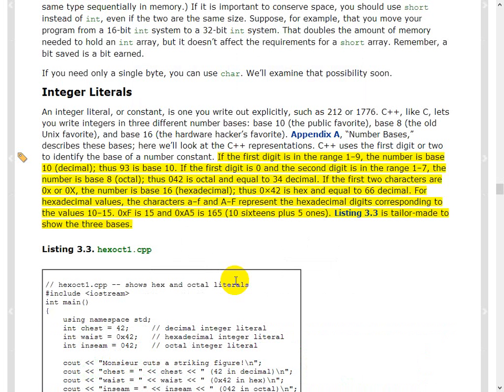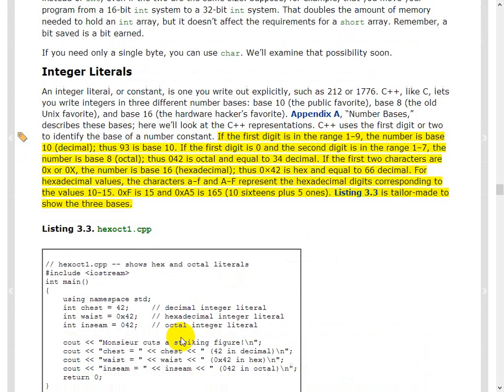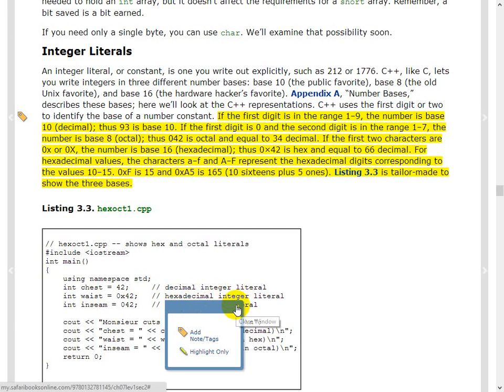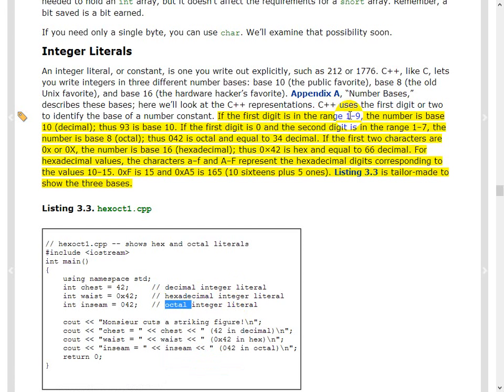Now, okay, so what is this? These are various representations that we can have. We can have 3 different representations typically: decimal, that is what we usually do; hexadecimal, that is to the base 16; and octal, that is to the base 8. Now what is the idea here? If the first digit is between 1 to 9, it is decimal. If the first digit is 0 and the second digit is in the range 1 to 7, then the number is octal. You can see 0, 4, 2.